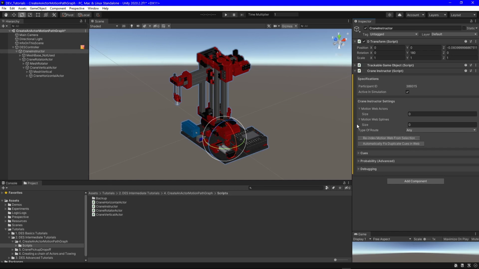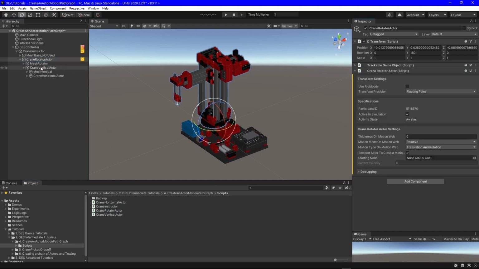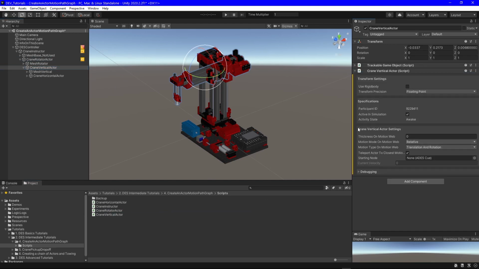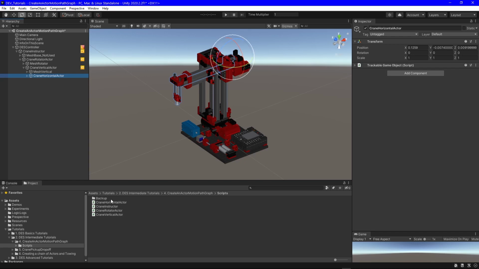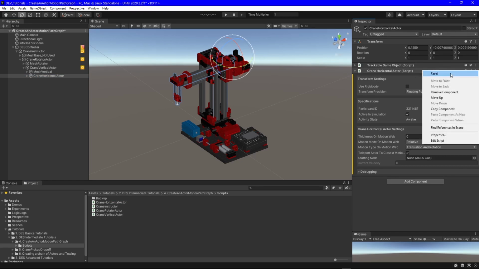And here you can see there is no MotionWeb actors or MotionWeb splines defined yet. That will be done later. Then we have the crane rotator actor. Put that one in here. We have the crane vertical actor. And finally we have the crane horizontal actor. So these are quite simple scripts. I will show you what those look like.